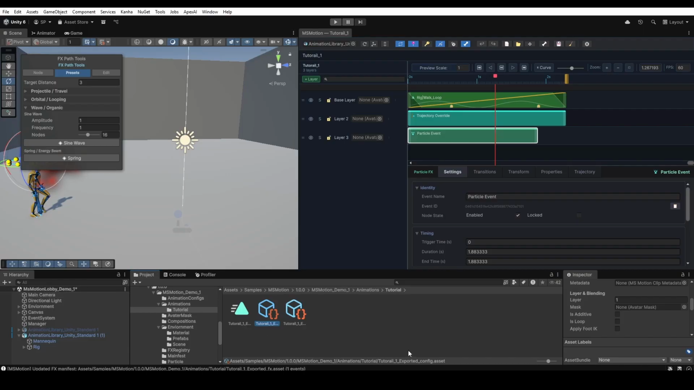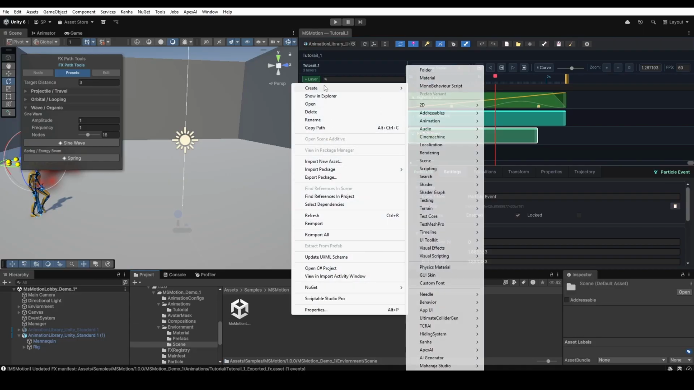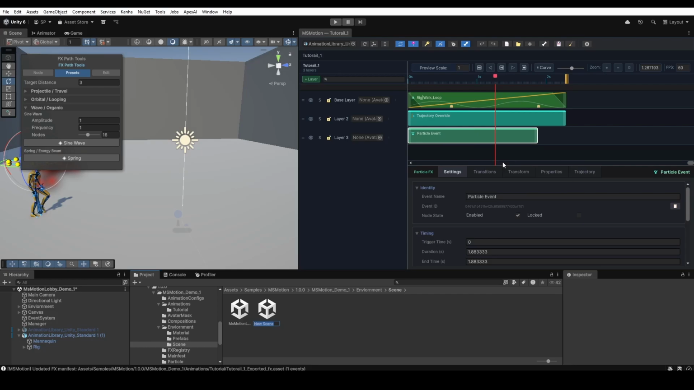And let's make a demo scene, so we can show how to set up the runtime framework to work with the manifest and everything. So for the environment scene, let's make a basic tutorial scene.